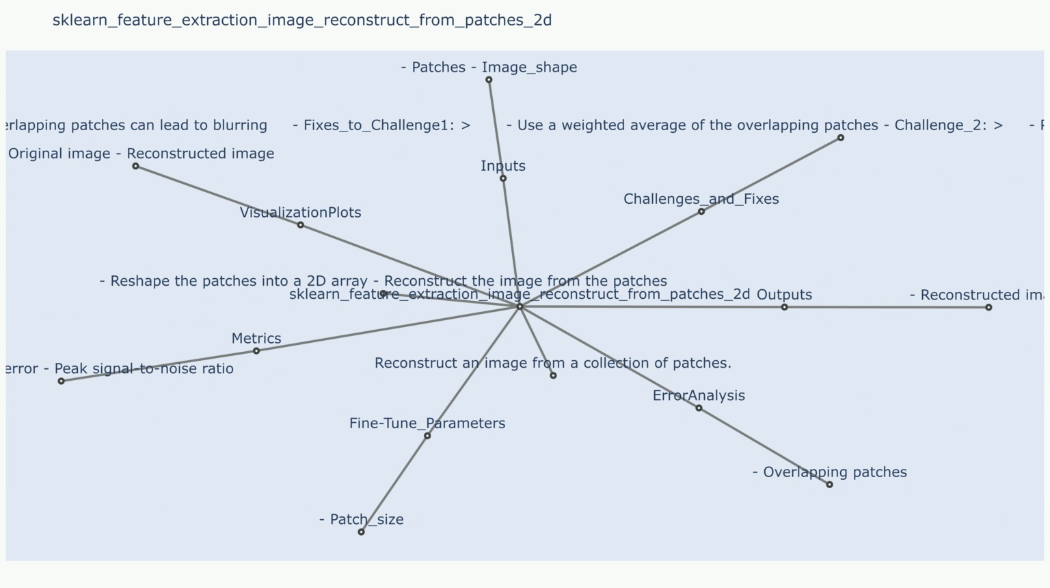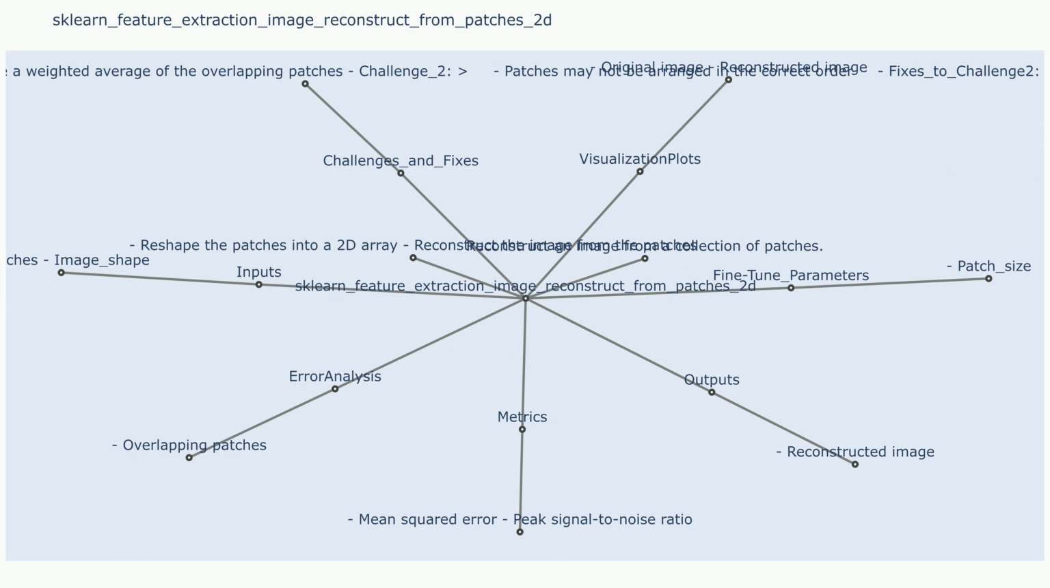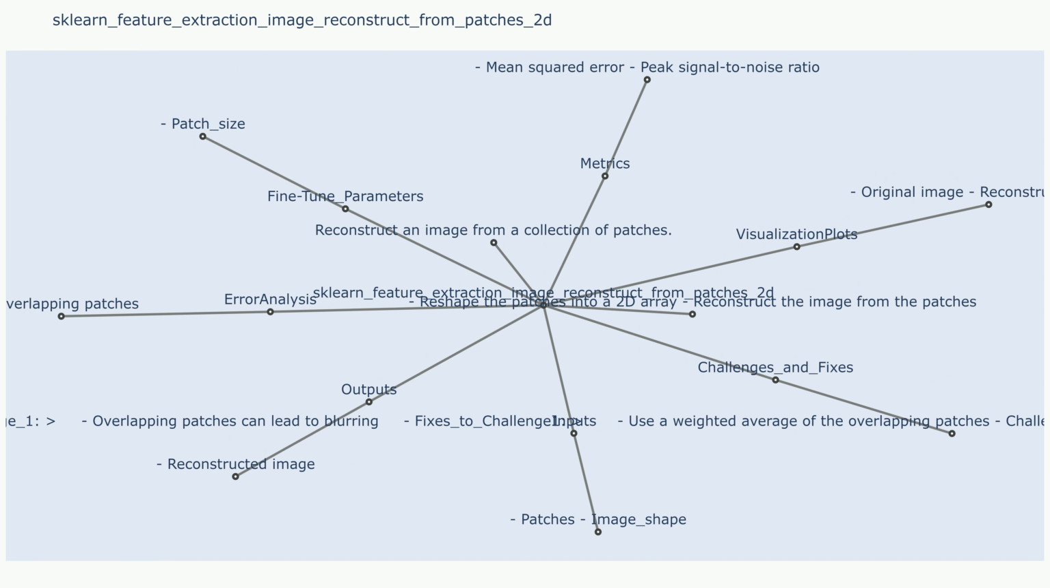Challenges and fixes. Challenge 1: incomplete patch coverage. If the input patches do not completely cover the entire image, the reconstruction might result in missing regions or artifacts. Sample use case that resulted in challenge 1: reconstructing an image with a patch size that is too small to capture the entire image. Fixes to challenge 1: ensure that the input patches completely cover the entire image by either using a larger patch size or by providing enough patches.